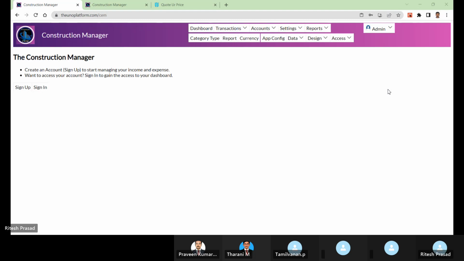You can access it through the URL theunoplatform.com. Okay, we have been learning about the application features through a couple of applications that we are building at PeerMe. The first one is Construction Manager and the second one is Quote Price. So we are going to continue our learning today, especially on the app configuration side.